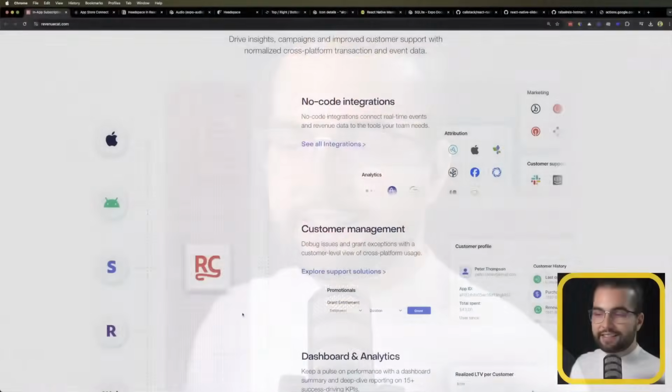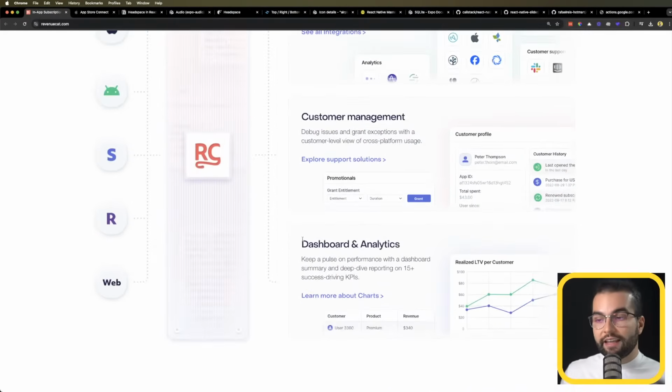RevenueCat is going to route the payments to Apple or Google on Android. So at the end of the day, the payments are still going to be charged by Apple and Google. You're still going to pay them 30%, but RevenueCat is going to help you manage these subscriptions, manage the data about your customers, see all the data in one common dashboard instead of having to go through Apple and Play Store and then aggregate all the data into one single view.